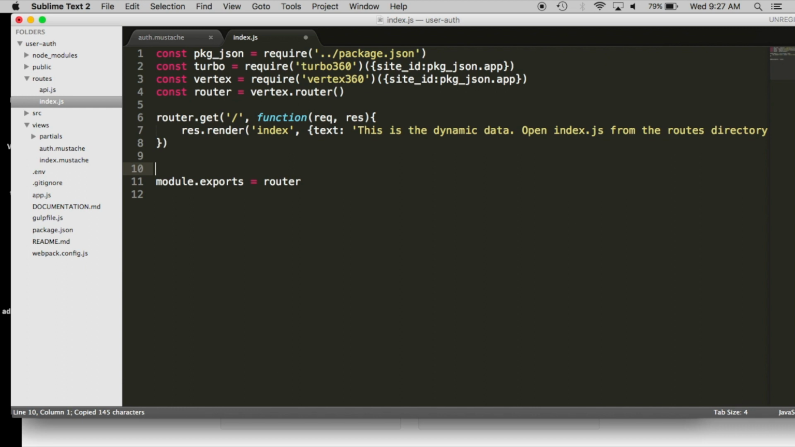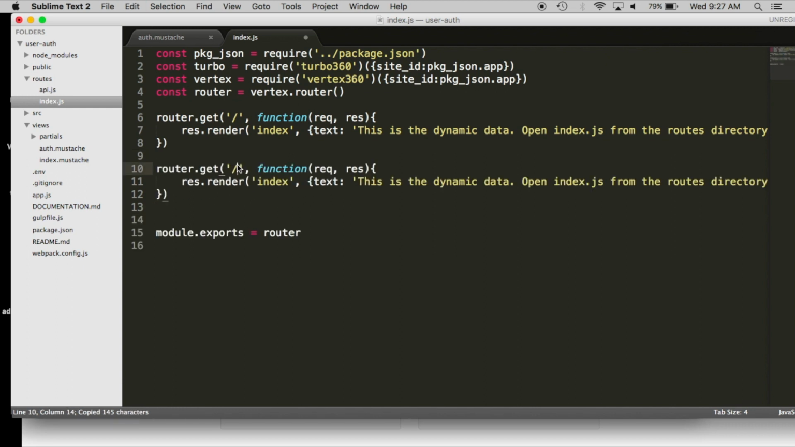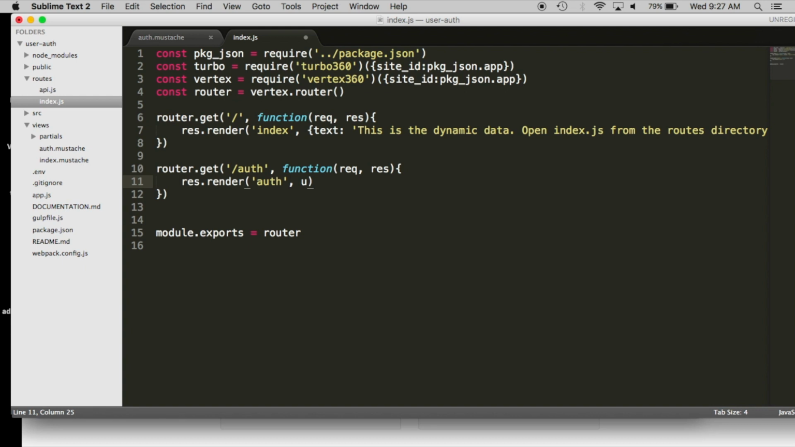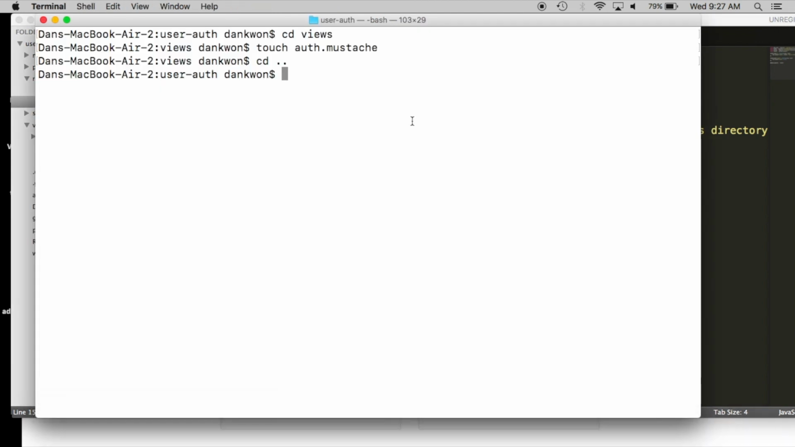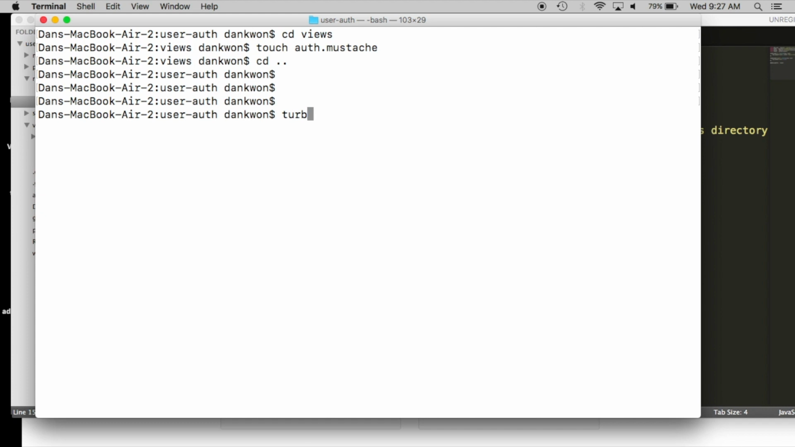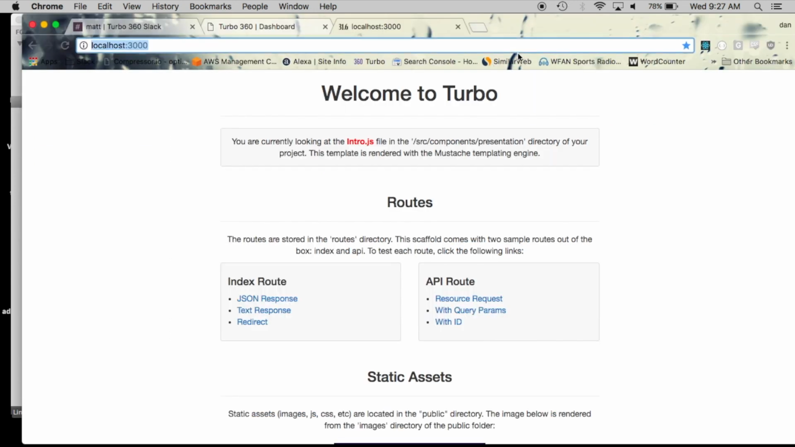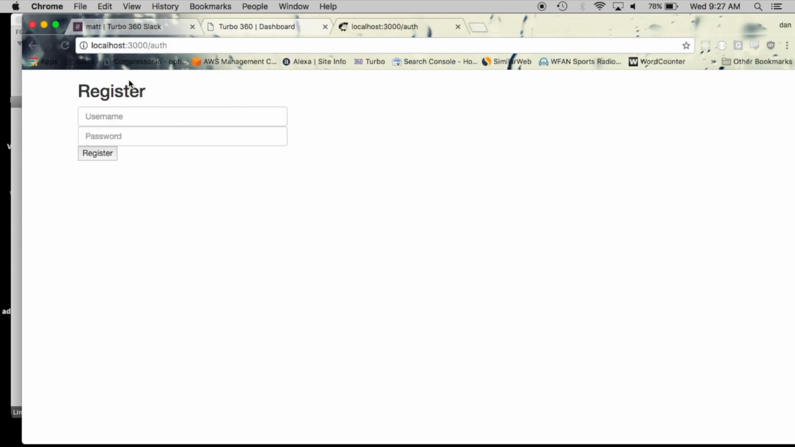And let's set up another route for the auth mustache. And we don't need any data, so we can just pass in null here. And that should be good to go. So let's go ahead and test it out. And then auth, and here we go.